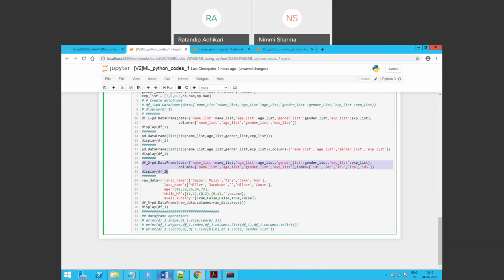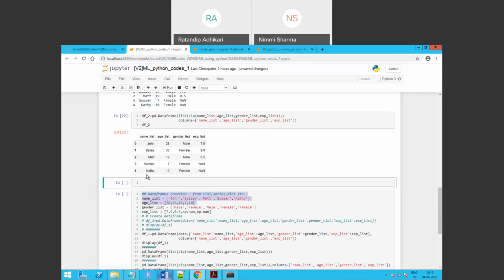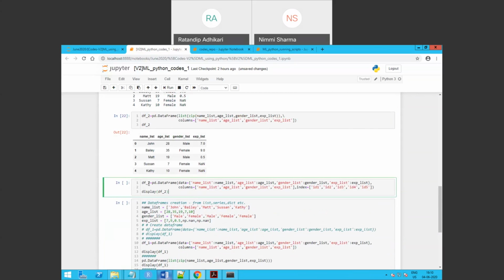Similarly, together with column, we can give indices also. Column is for the name of the column, and indices are for the names of the rows. So Python supports row naming also. This is also an argument. In a data frame, we can give the column names, and you can also give the row names. By default, again, row names will be the row numbers.